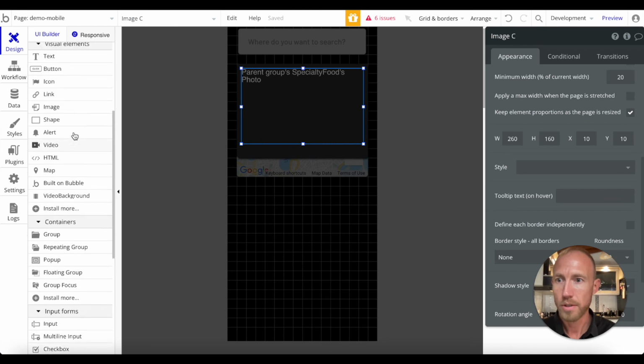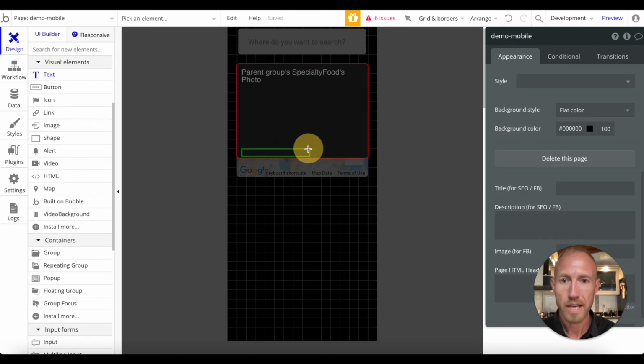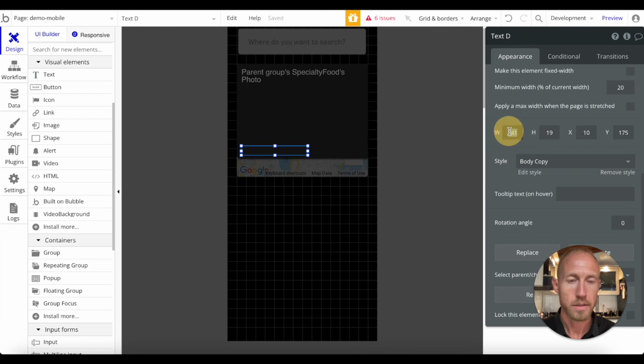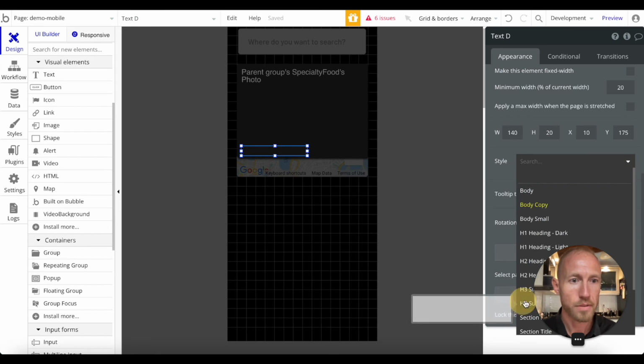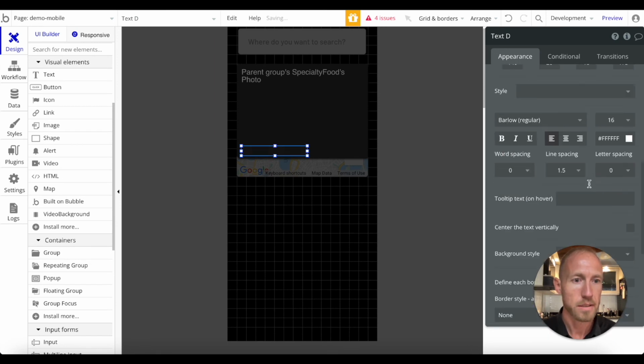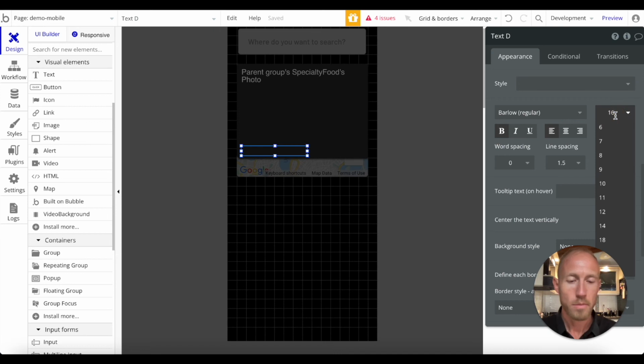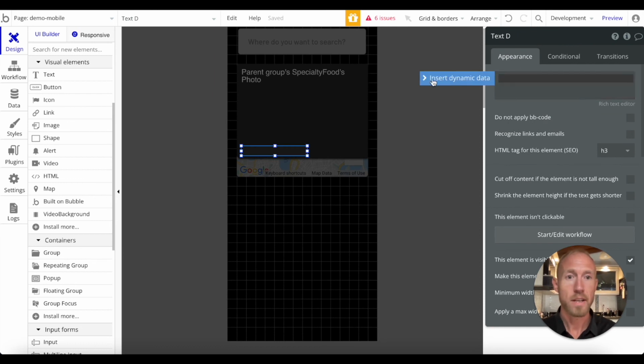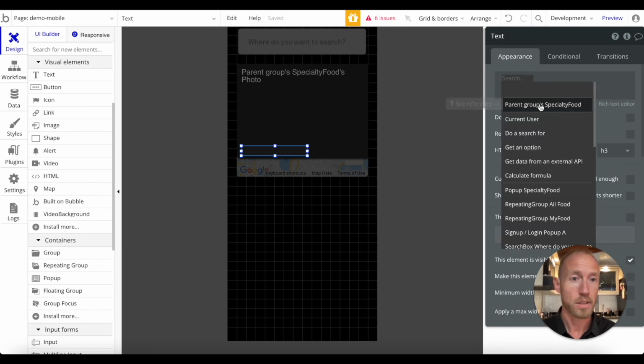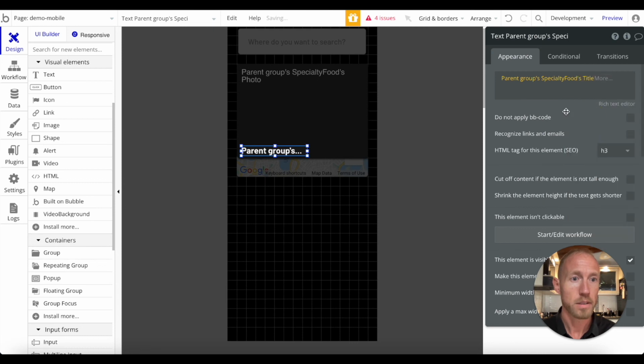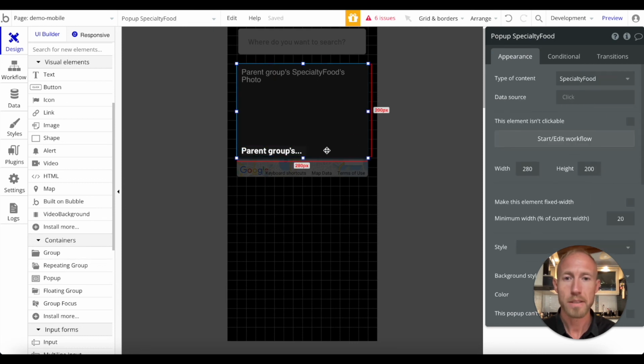Then what we'll want to do is grab a piece of text and drop that in here. Yep, 140 is good. 175, yeah, that's good. 20. Let's go with heading 3, light, remove that style, maybe give it a bold, and bump it up to 18, line spacing 1, and that should give us something that looks pretty good. Okay, so for this text, what is it going to display? It's going to display the parent group's title. And we could also get fancy. We could probably display the location there.